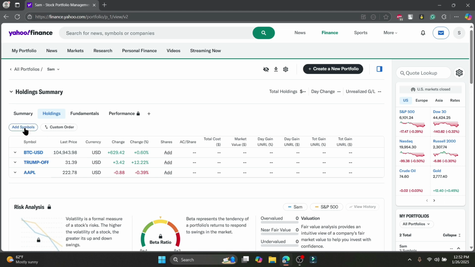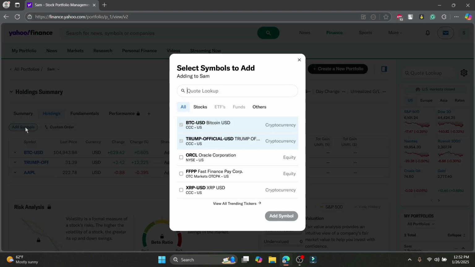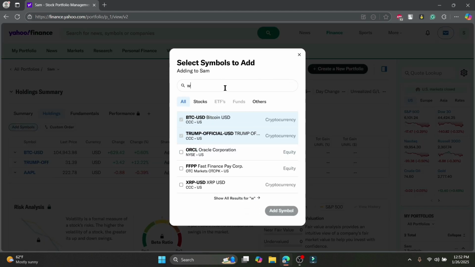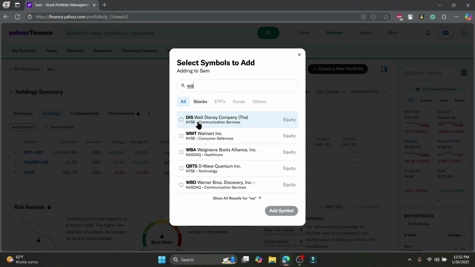The next step you want to do is add new symbols. So go ahead and tap on add symbol, which is over here. You can search for a symbol name over here and tap on the stock you want to equip. Go ahead and tap on stocks over here and tap on add symbol.